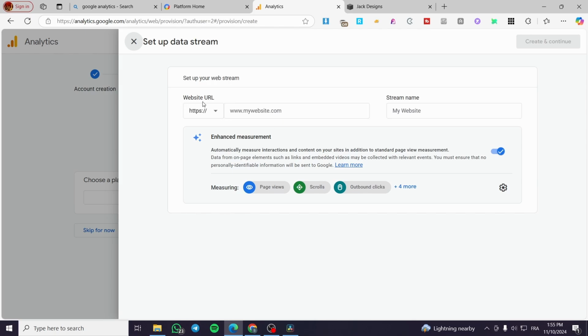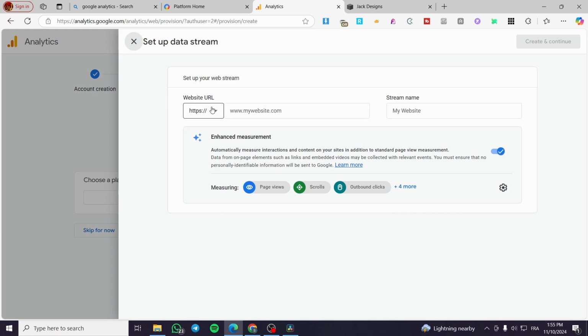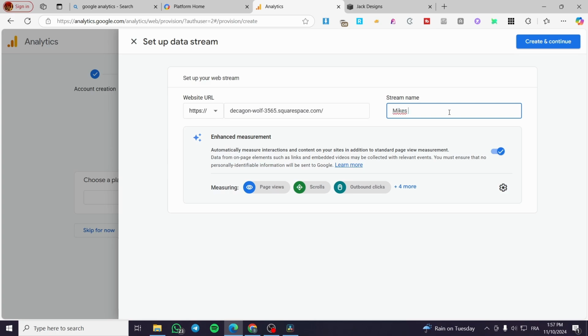And as you can see, this is why I made the choice to copy and paste the URL. You are going to select HTTPS here. So we are going to set up this. I'm going to paste it here. Set up the stream name, for example, my website. We are going to type in any website name, for example, Mike's website, like that.